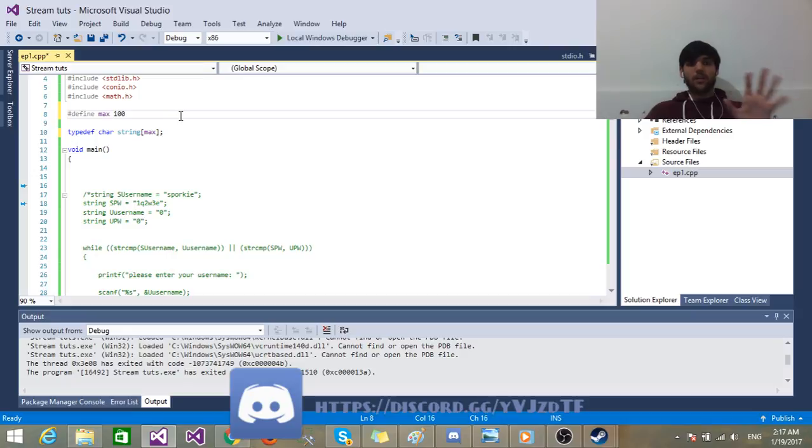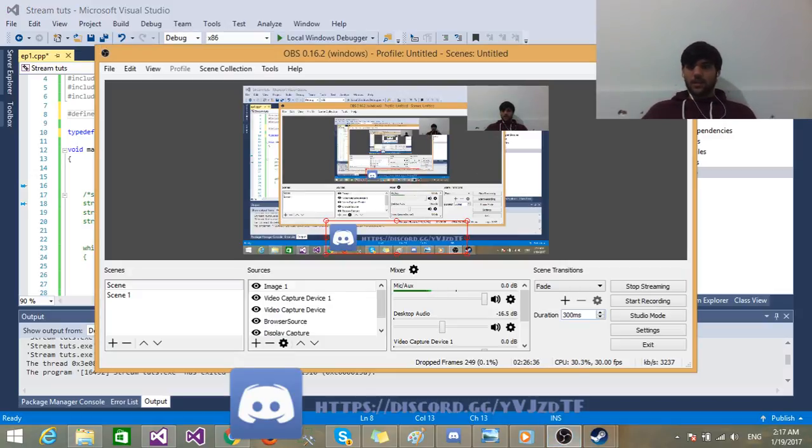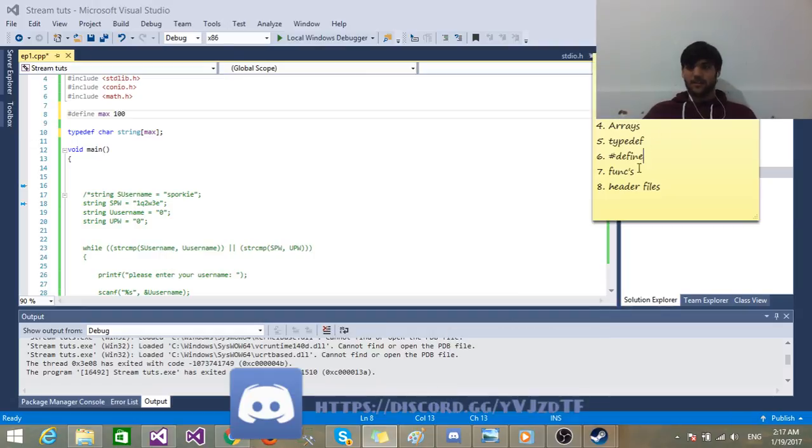So now that we have this, we can go on to the next subject. You can see that typedef char string and 100 basically resembles 100, and max basically resembles 100. Now let's see what we have next.